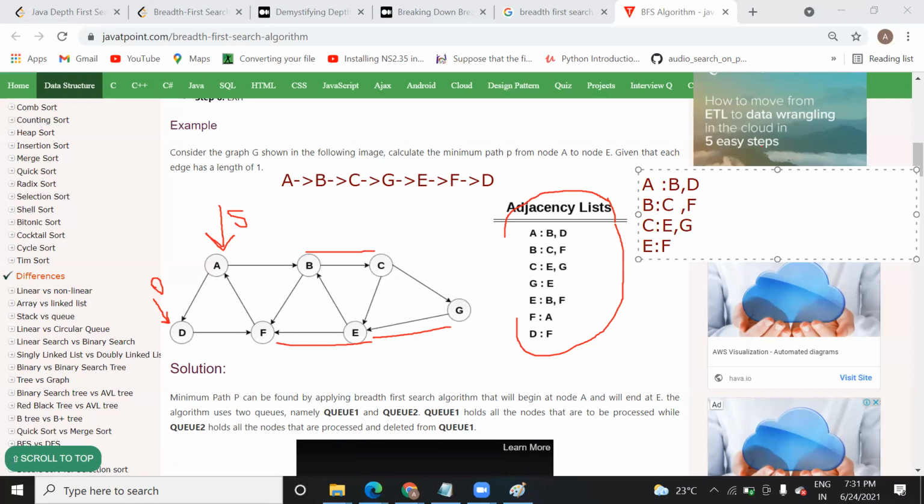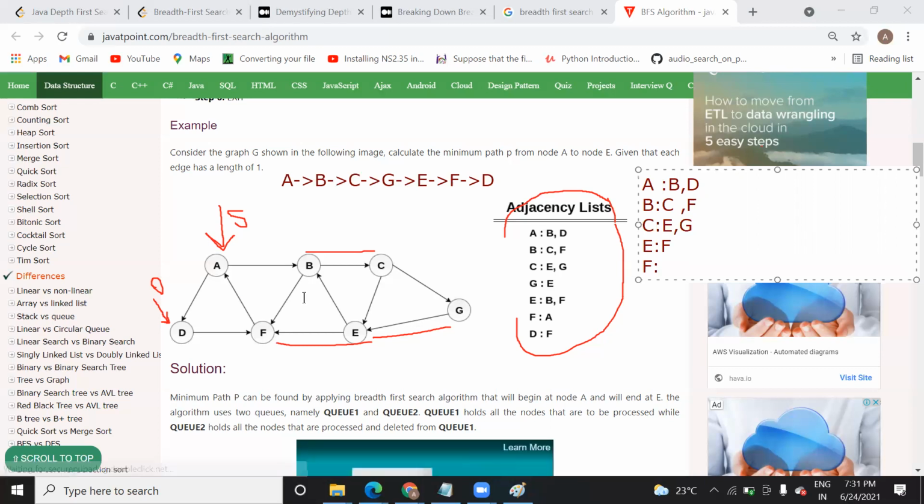Now I am going to pop F, which is connected to A only, right? So again, we don't need to consider it. So in that case, you will stop at F only. Did you get it?